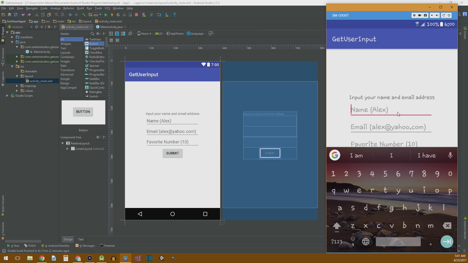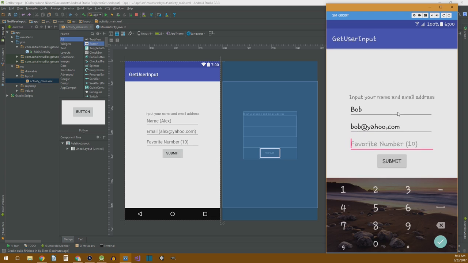It's prompted for a name. Let's use the name of Bob. And the email, we'll do bob@yahoo. And favorite number is 9. Click submit. And there we go. We can see what we typed in.